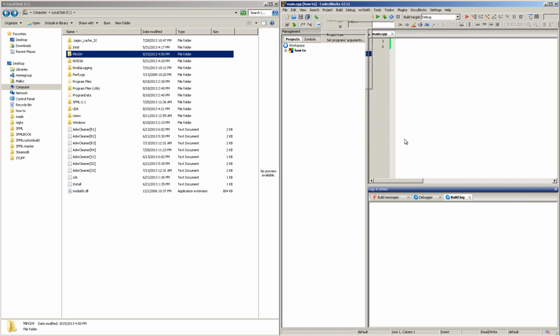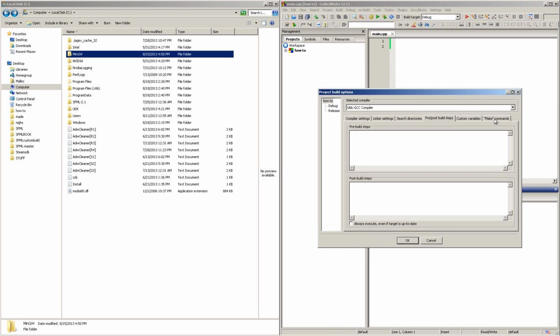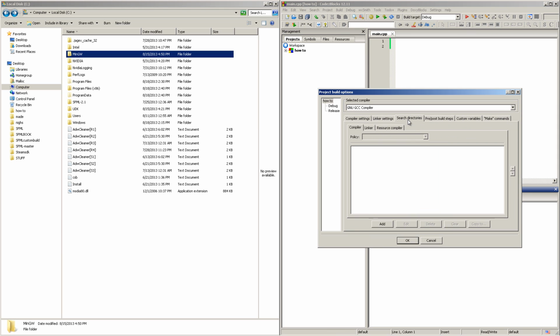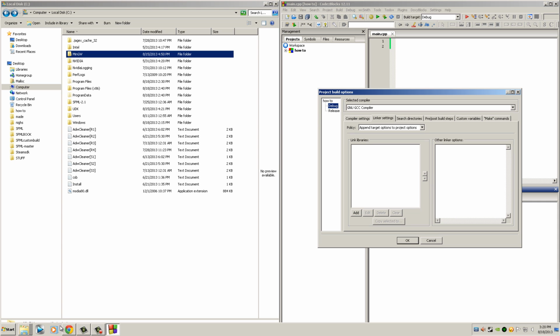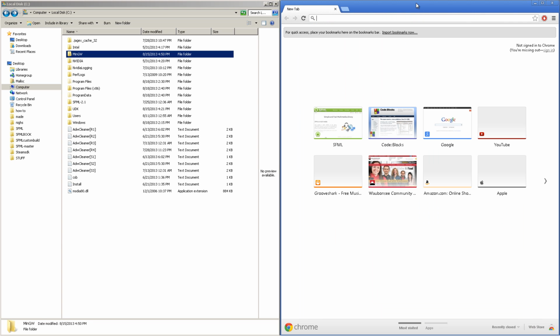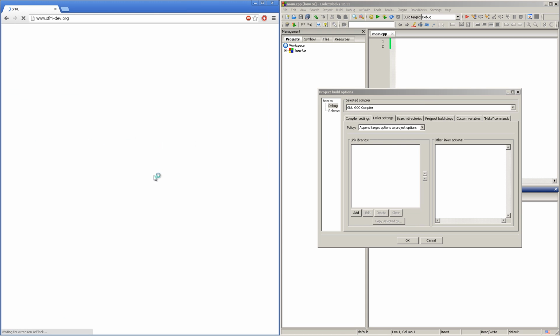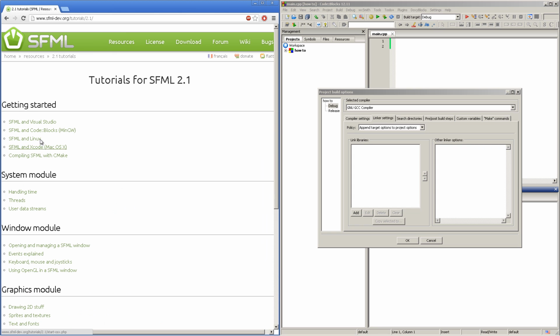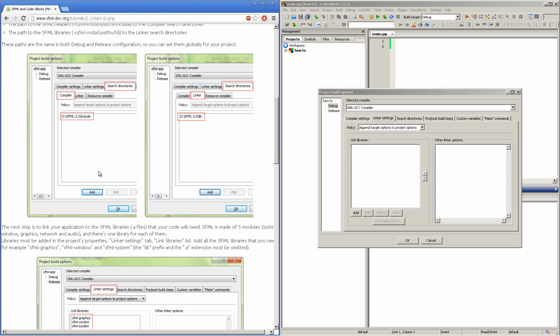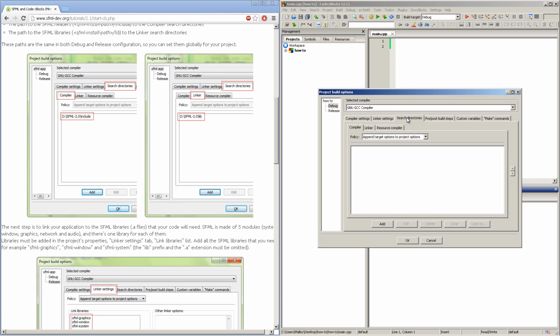Build options. Now, these are really important, because this is the main thing that I got hung up on when I was installing. So on the website for SFML, they tell you all about the stuff that you need to be able to include here in order to run anything. So we go to resources, 2.1, MinGW. They tell you that you need to do these things. So this is really important that you do it in both debug and release.